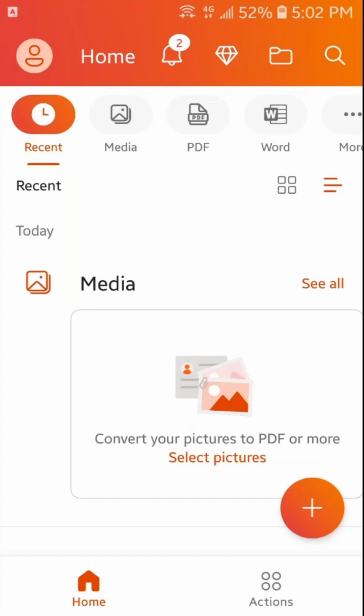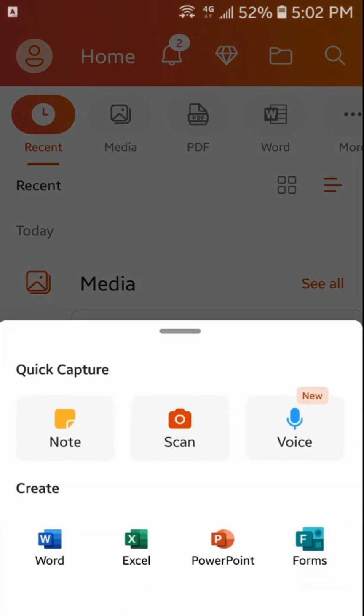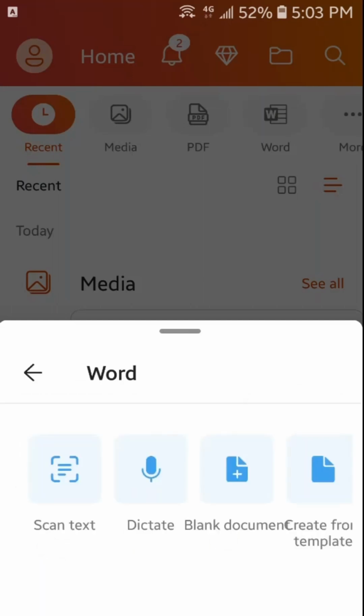To use Microsoft Word, we will tap here on this plus sign. Now here you can see that there are 4 products of Microsoft Office: Word, Excel, PowerPoint and Forms. Now let's tap on Word. In Word, you can find 4 options here: scan text, dictate, blank document, and create from templates. Let's tap on the blank document.